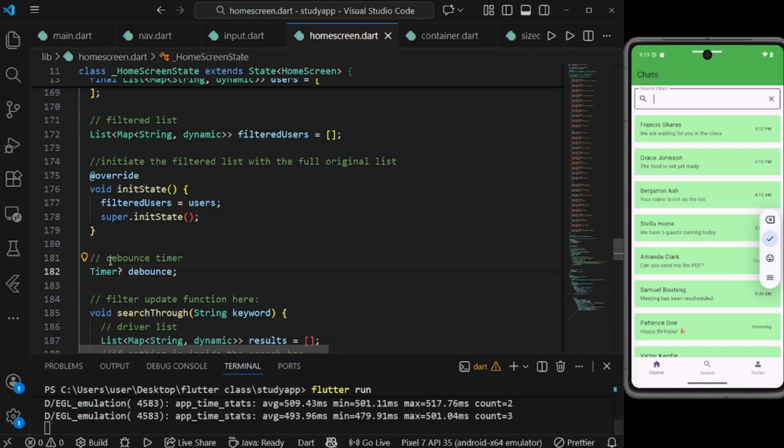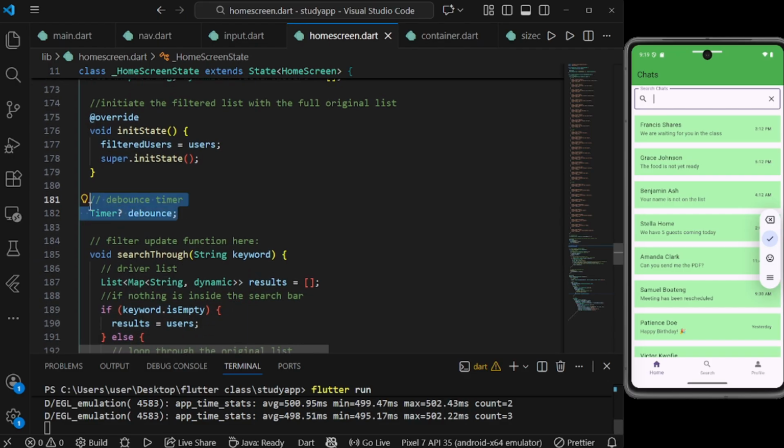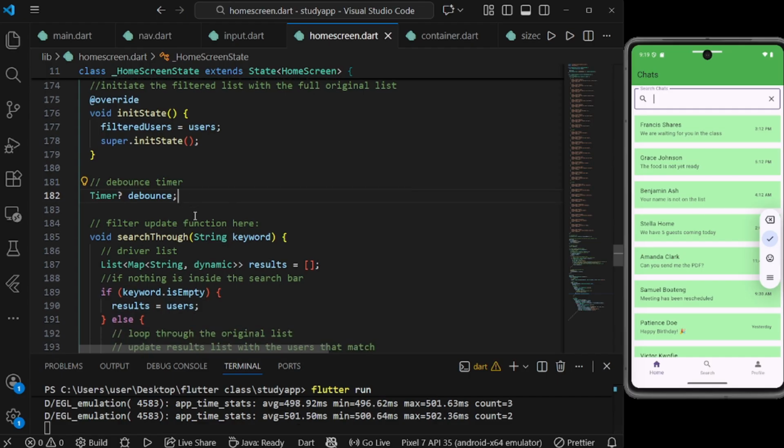You know why we are doing the question mark? Because we want the debounce to be able to accept null values. So when it is null, we know that it's not running. But if it is running, then the value will not be null, right? Now we'll see it in action soon.